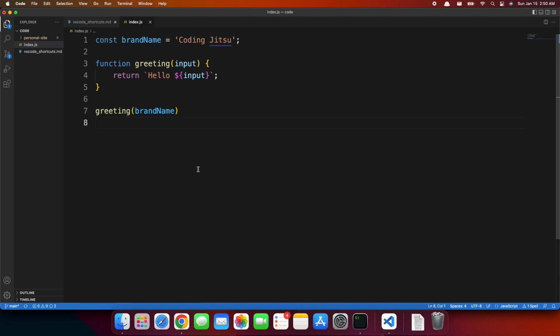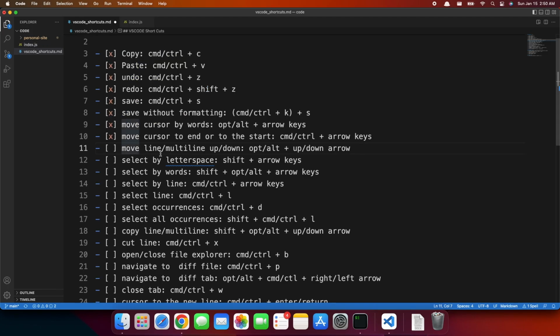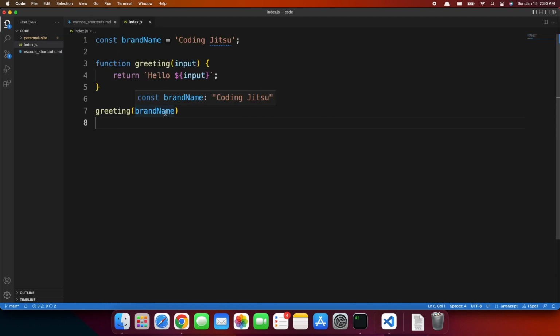Now this is move your line or multi-line up and down. This is really useful because let's say you put your cursor anywhere on here, right? You don't really have to select or anything. If you put your cursor on the line, Visual Studio Code assumes that you mean that entire line. Here you can press Option on the Mac or Alt on Windows and then the up and down arrow keys and you can just move this.